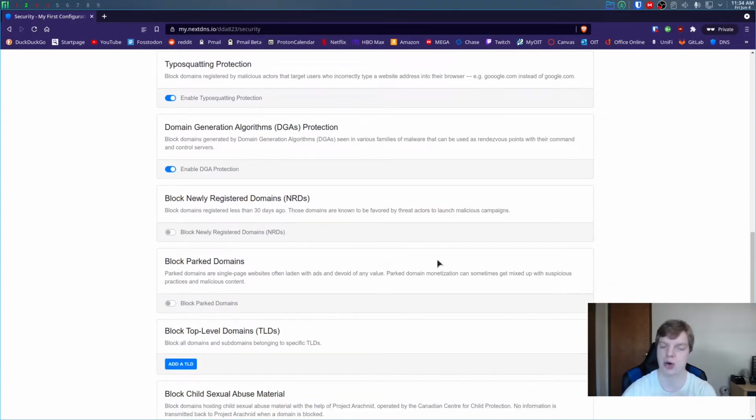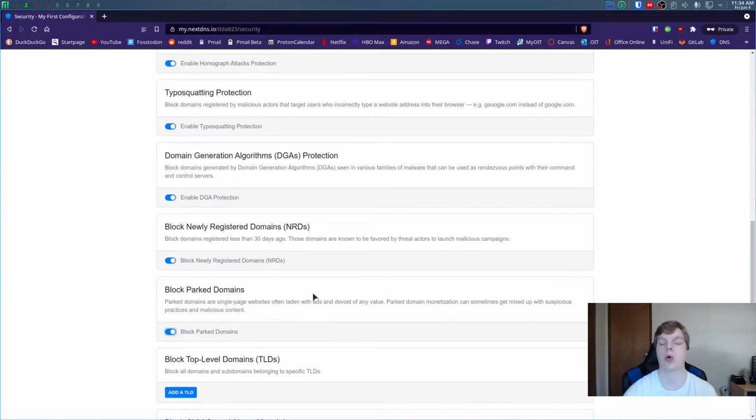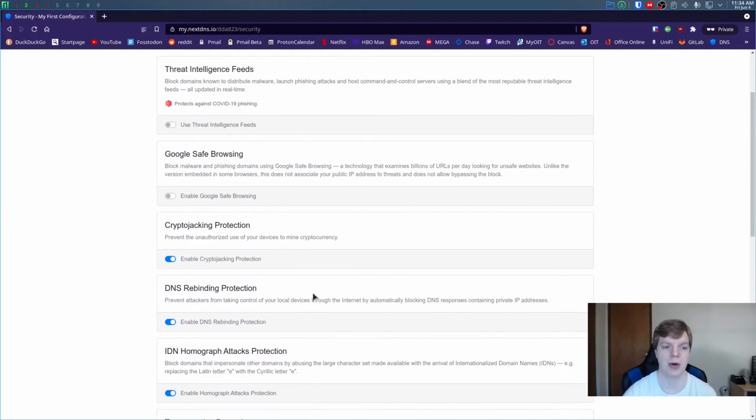I would recommend turning most of these on though, because honestly, a lot of these aren't going to do you any harm. It's not going to keep you from accessing any websites. It's just going to help protect your overall browsing experience.